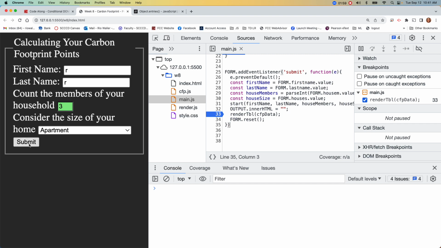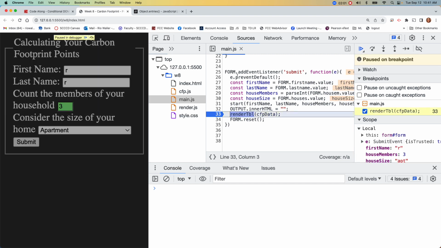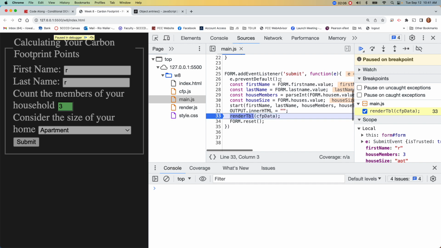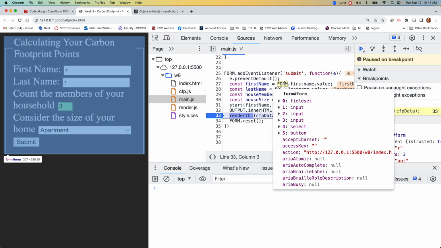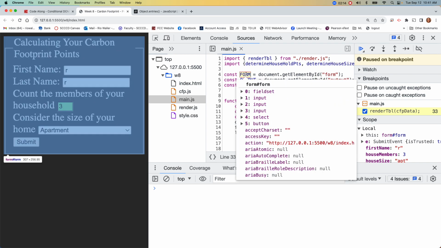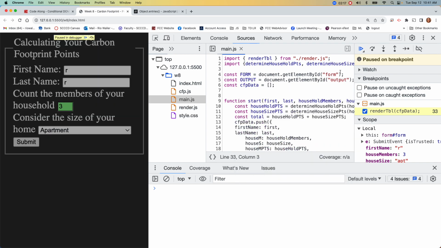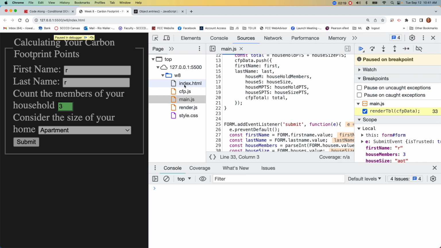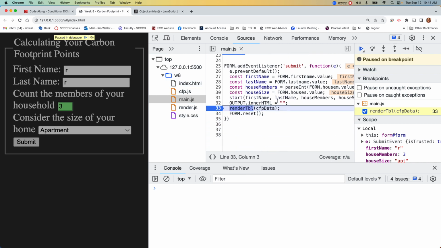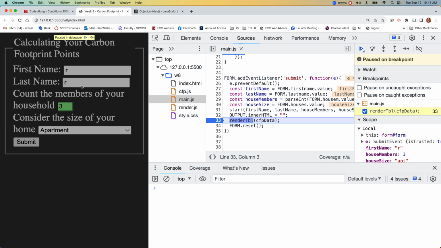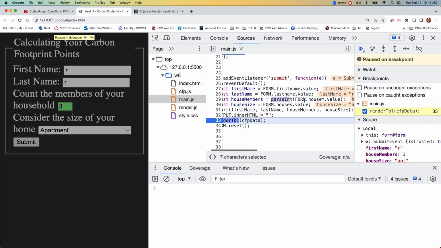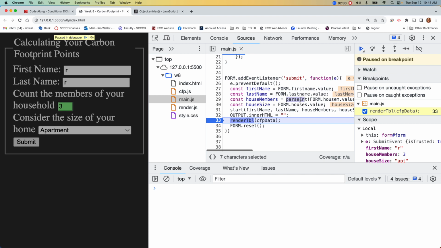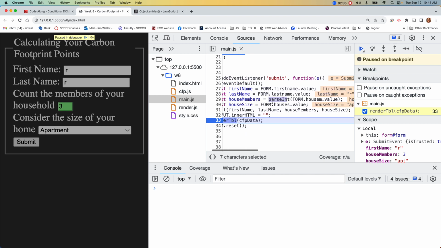Okay, so now I hit submit, and what's already happened is it's prevented the default, because by default it wants to look at the server. It's referenced the form that I set up as a global reference. Remember at the very top we have a global form that points to the form ID found in the index file. Then in here I'm grabbing the first name and the last name. I'm parsing the house value, because remember when you're doing it this way, it comes in as a string, so we're converting it to an integer.